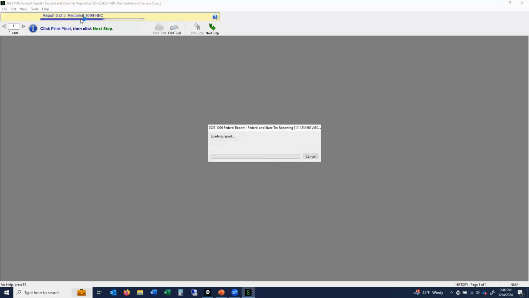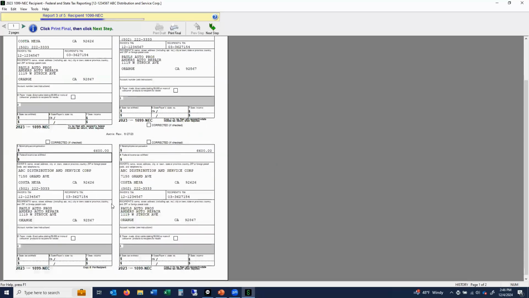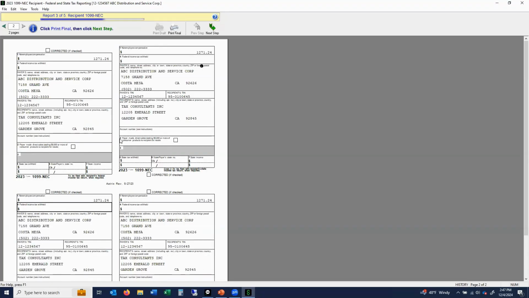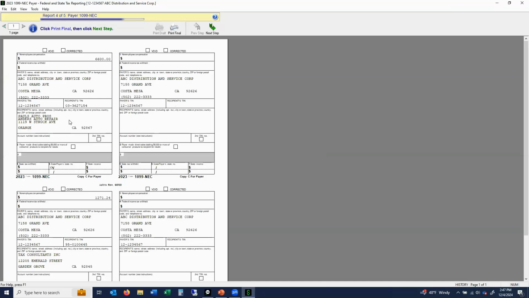And so now the third report, this is the recipient 1099 NEC. So this is what I would mail, if I was mailing it. All 4 of these on one page are for Paul's Auto Pros. And now I have 2 pages because I do have the page for my tax consultants vendor. Again, I would probably print those to PDF, and not for our purposes. And now we're going to get a payer copy. So this is your copy to keep. There's one page that's got all the information.